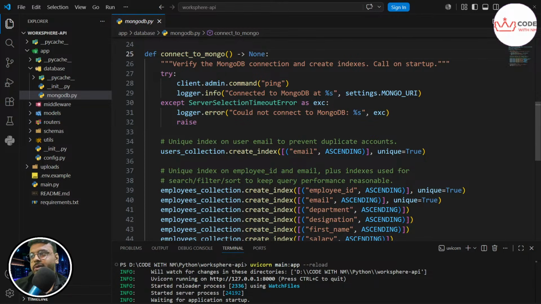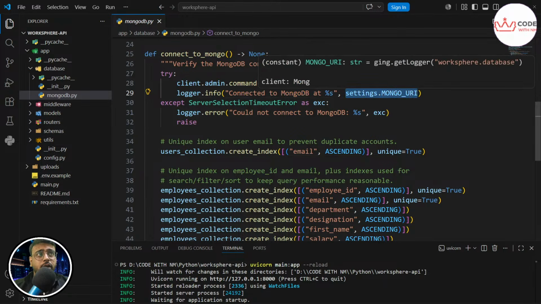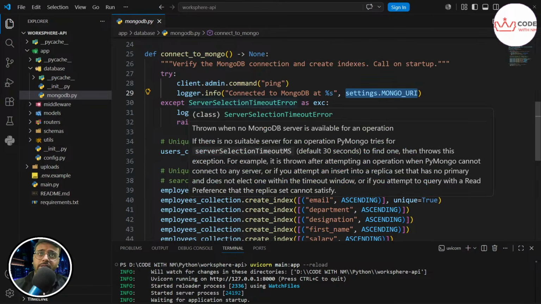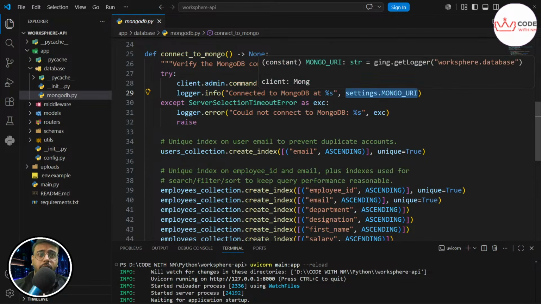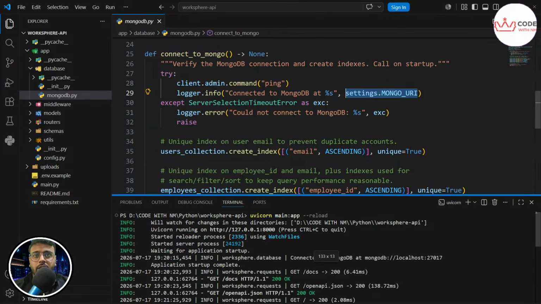Def is nothing but a function in Python, and I've already got the command in place. Verify the MongoDB connection and create indexes on startup. So here we are creating the admin command ping, logging the info that connected to MongoDB, and this is time, and the settings dot Mongo URI means if you are connecting to MongoDB, what was the URL you have connected, so it will store that info also.